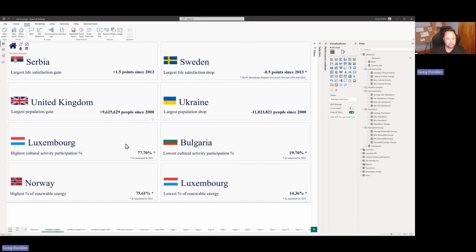I decided to start with this one because originally I had thought this would be more dynamic. It turned out it's just static information that journalists and others could grab quick headlines from. So I decided I'd start with this page because it's pretty much the first page in the report after the welcome page, right?